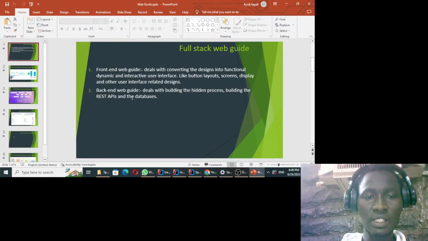And then a backend developer. If you are a backend developer, then you are directly involved with the backend system. By backend system, I mean you are involved with the backend processes, how to develop the backend processes, developing the databases which will store the data, and also designing the REST APIs, which will then be consumed by the front-end application. So this is a theoretical definition of the two terms, front-end and back-end.